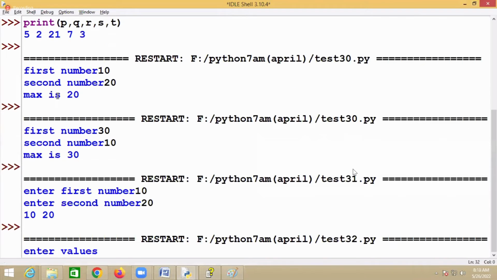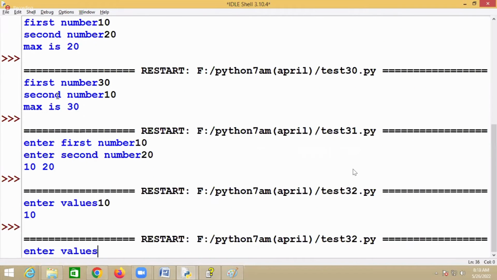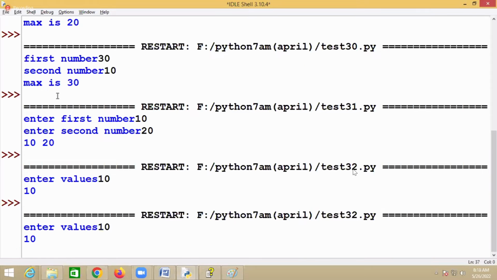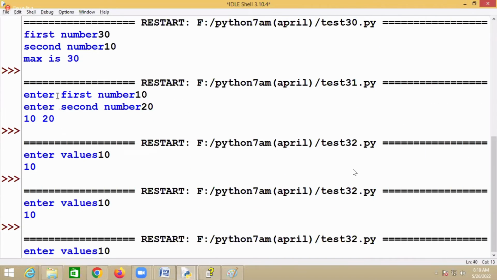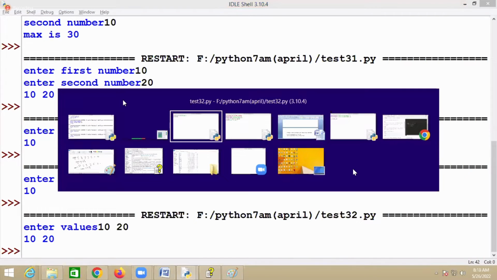Now suppose I enter 10. What is the value of s? 10. If I enter 10 space 20, what is the value of s? 10 space 20. Because input always reads the value as string type.